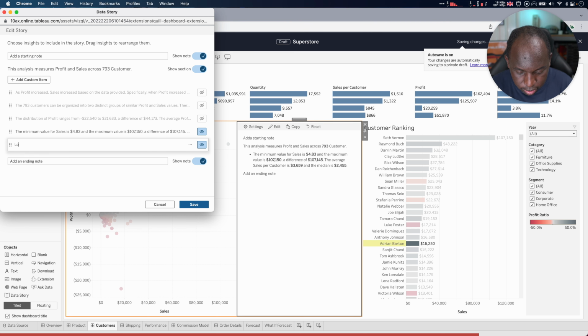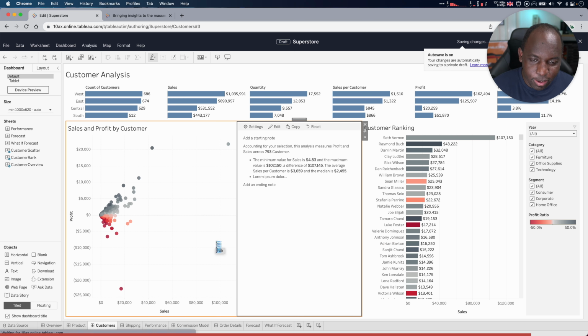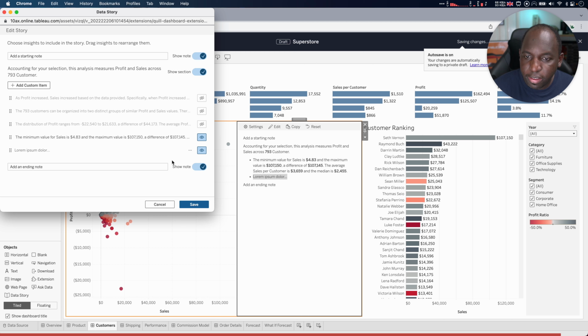What I could do is start typing lorem ipsum dolor. I'm stuck. I ran out of ideas there, so let's just hit save. I managed three words of lorem ipsum. I'm sure there's people out there who can do whole paragraphs. And there you go. It comes up as a bullet point as if it was part of the narrative. So this is super interesting. It's really nice to see this here.